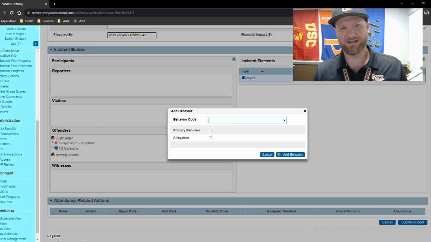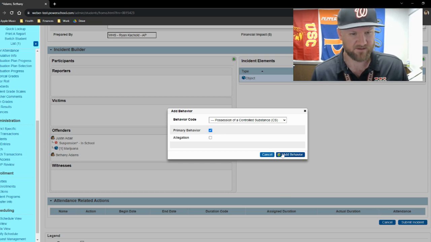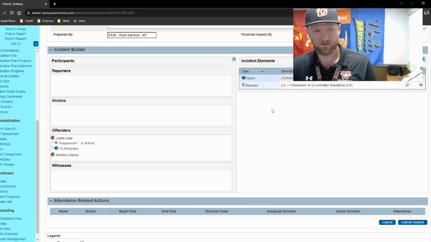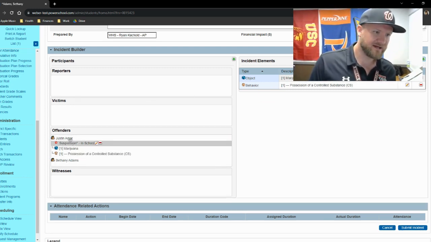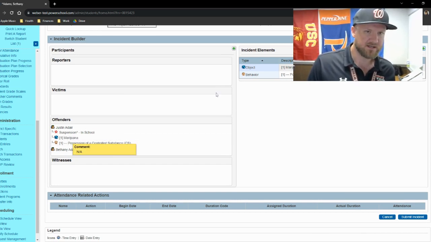And then you would add the behavior. And this is where you're going to have, looks like, substance. You probably do this one, and if you have multiple behaviors, the behavior you're primarily dealing with will obviously be the primary behavior. So then you add this. So now you have Justin with all 3 of his little pieces of the incident here.